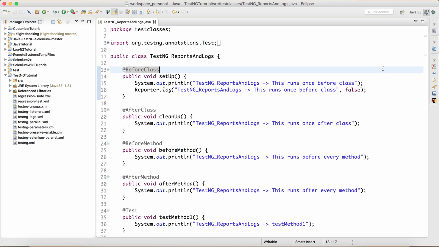Basically, you can do a mix and match of both things. For individual actions you can probably use log4j, and for high level actions like test started, test entered, or test finished, you can use reporter so you can see them in TestNG reports, if at all you are using TestNG reports. So let's take a look.